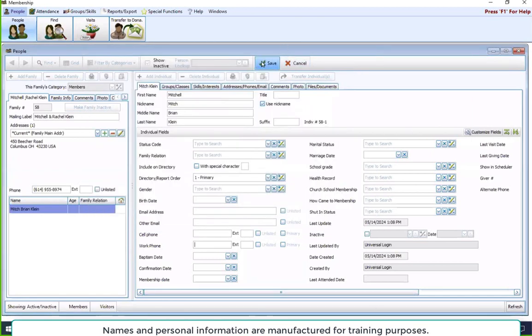All right, so we have Mitch in there. I'm going to hit Save. Then I'm going to come back up here to Add Individual again, and I'm going to put in the next person. So I'm going to put in myself.